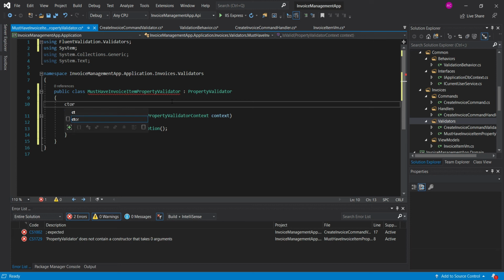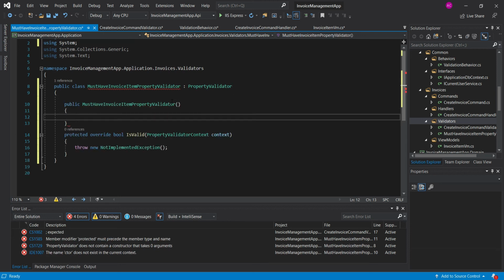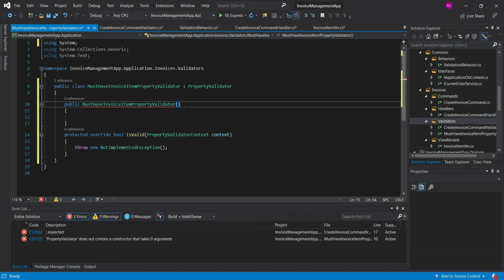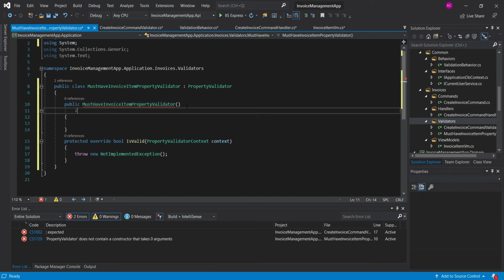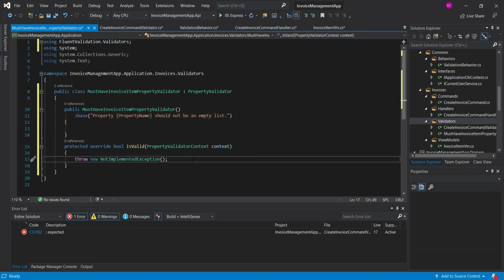Let's add the constructor. So here in the constructor, we can pass the error message in the base. So let's add our base. Then here, what we need is to check that the list is not null and also it is not an empty list.